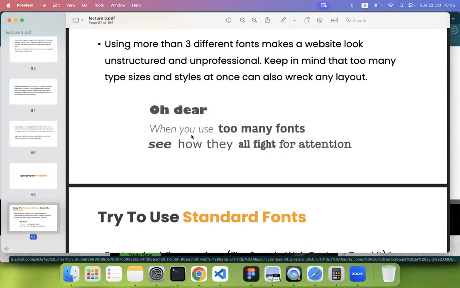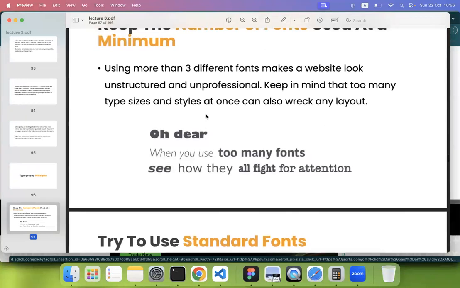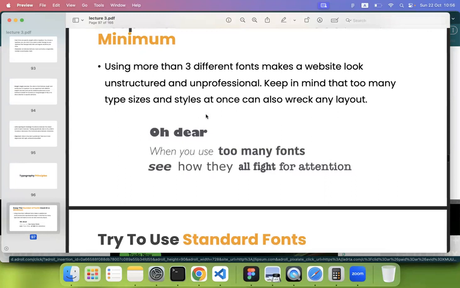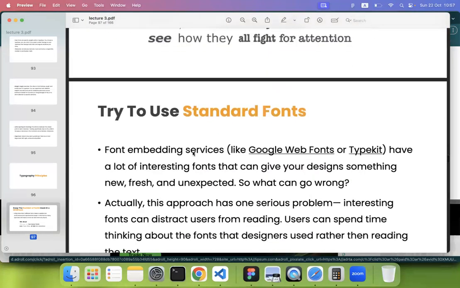So always make sure you are using the least number of fonts. Ideally two typefaces, but most of the time, most designers use one typeface. If it is a website or any marketing application, we can use two typefaces. But if you are developing an application for users to sign in and use, you can use one typeface and two at most. And also you have to try to use standard fonts.